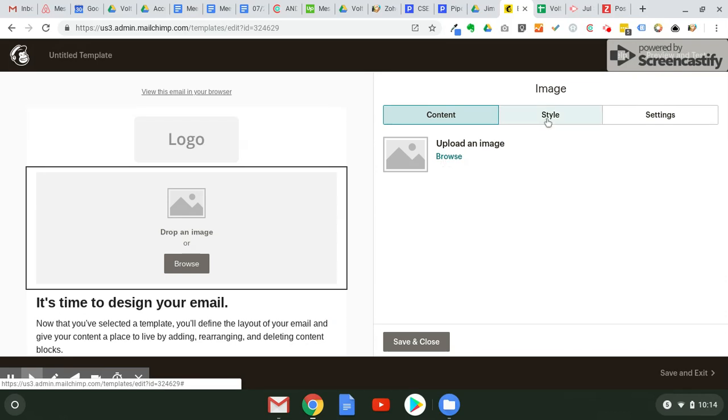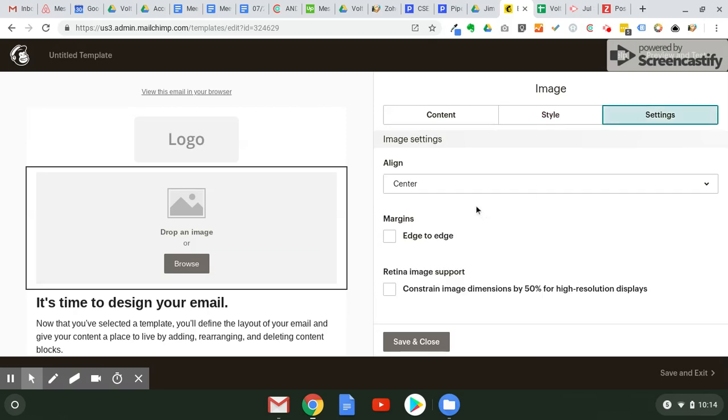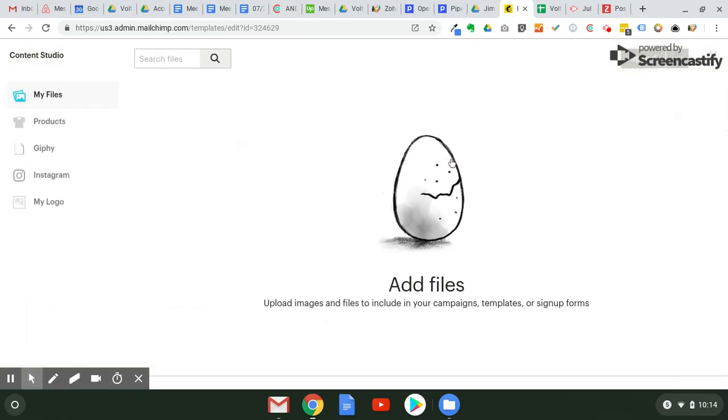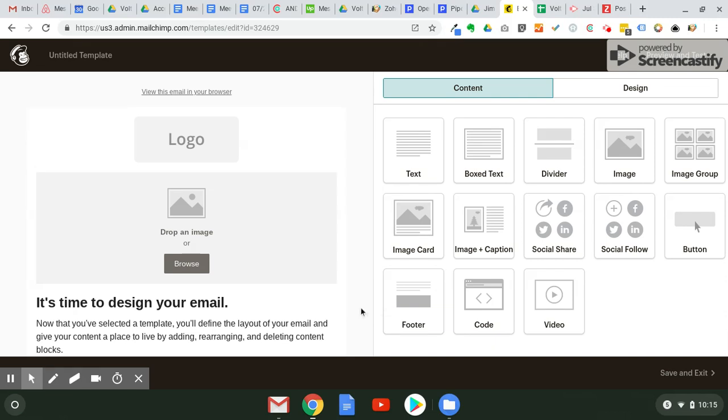You can also style the image. So for example, if you want to have a border or rounded corners, you can do that. Settings tell you the alignment of the image, so there are some options here. But under content, you would browse. You don't have any files in your image gallery, but you can upload those and use them in your email template. If we go back, just click out of here, save and close that.